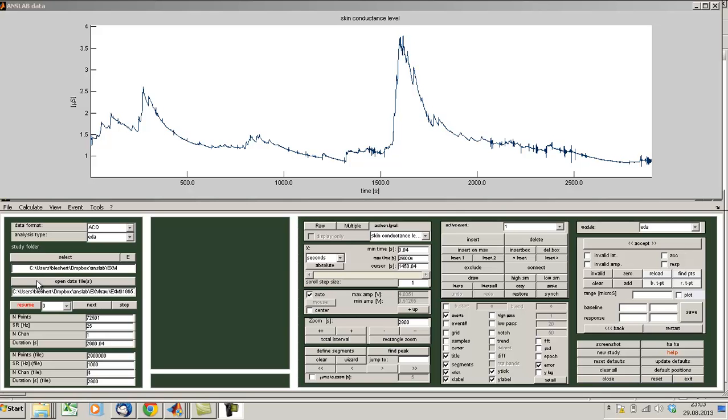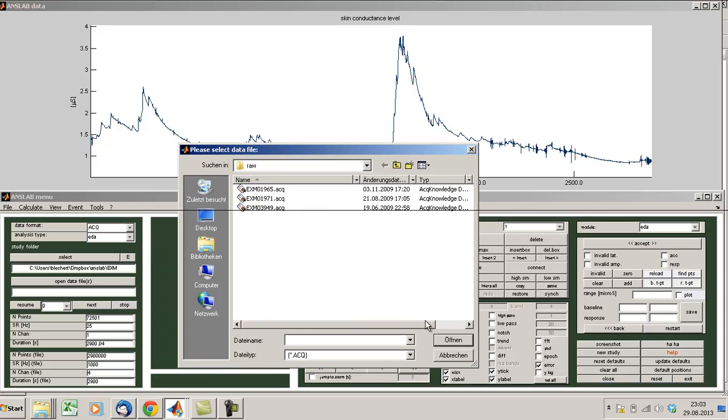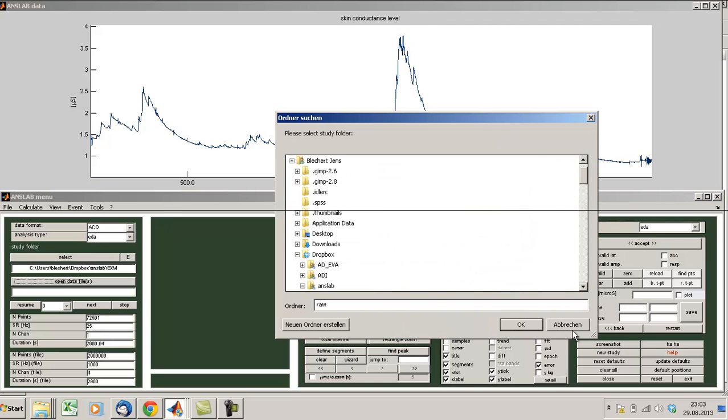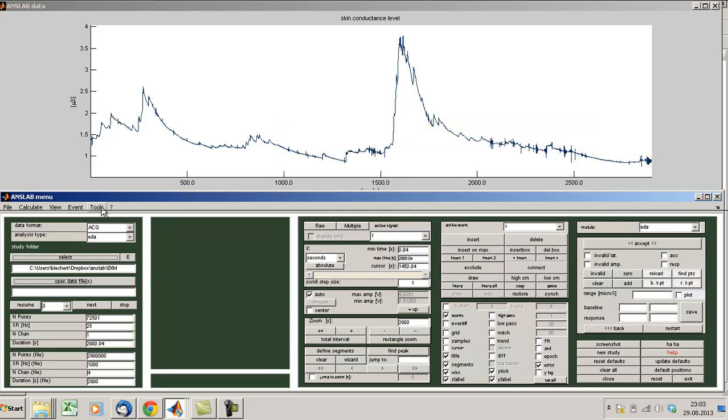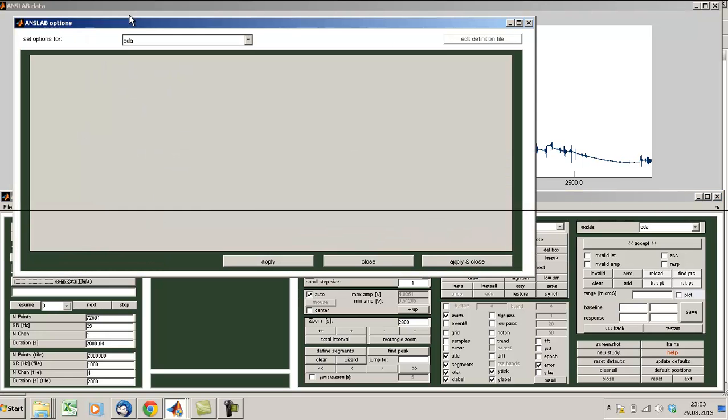In this session, we'll look at some EDA editing. We start off by first selecting the data format and the analysis type, EDA in this case. We have already selected the study folder, and before going into the analysis, let's briefly review the options.